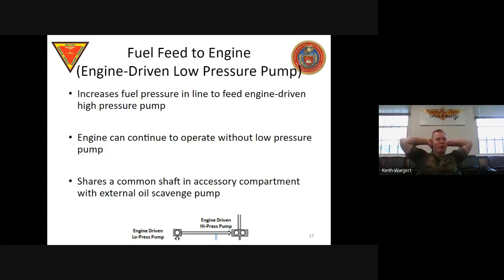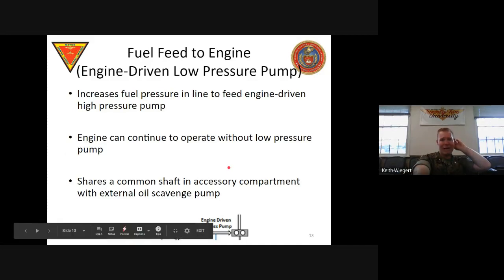Remember, that's gonna be the important one, or not the important one. It's just the next step in the series, right? And that engine-driven low-pressure fuel pump is going to step up that fuel pressure before it delivers it to the high-pressure fuel pump. So the high-pressure fuel pump doesn't have to suck it all the way from the engine, right? So it increases that fuel pressure in line before it comes to the high-pressure fuel pump. The engine can operate without the low-pressure fuel pump, so it's not as important as the high-pressure one. High-pressure one we must have in order for it to work, right?